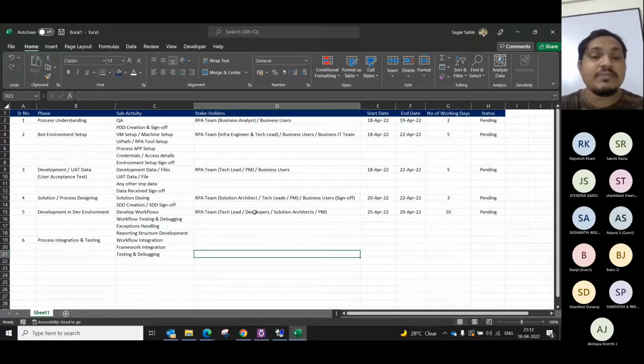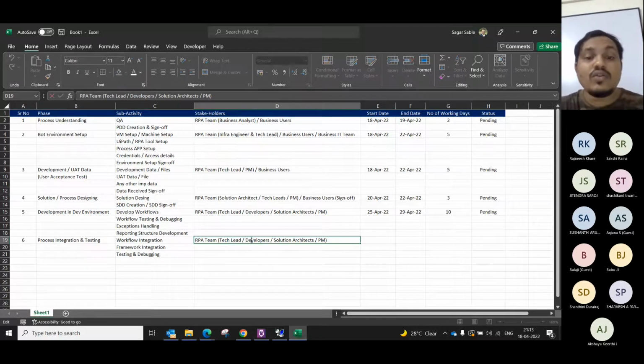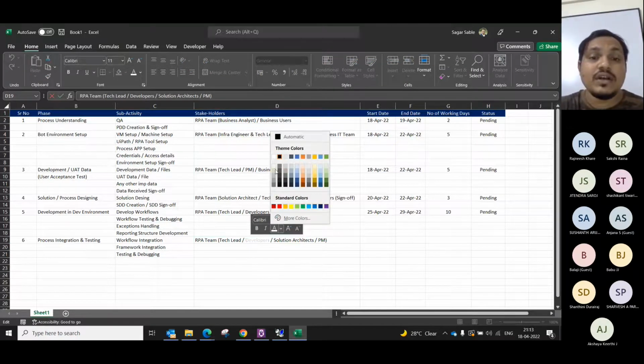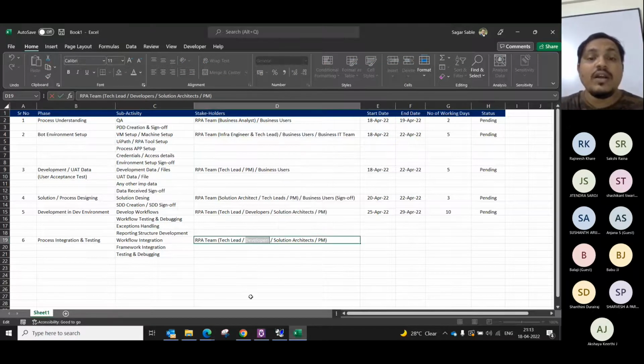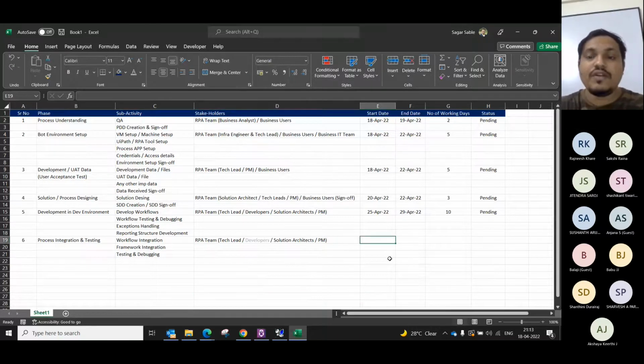Again, same thing. Our RPA team, along with the developers, solution architects, and PM, everyone will be involved in this integration testing. In the integration testing, the role of developers will be less. The role of developers will not be huge over here, but the role of solution architect and tech lead will be more over here because they have to test the end-to-end solution. Understood? Every one of you?